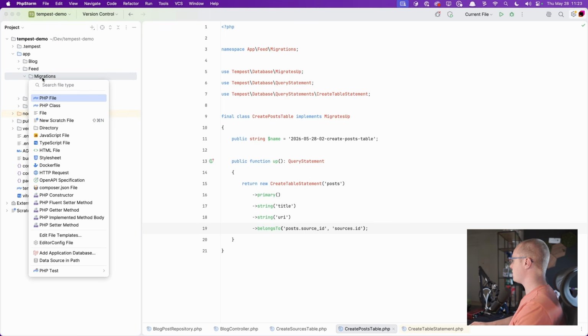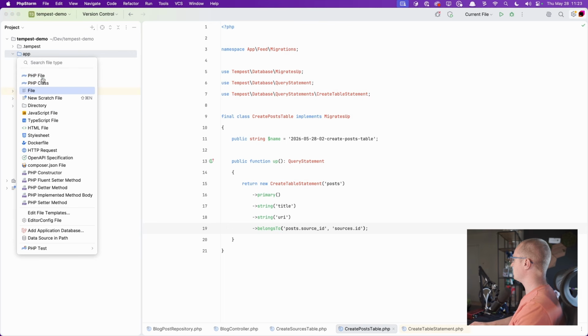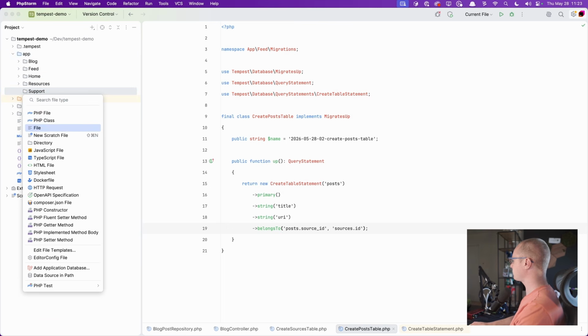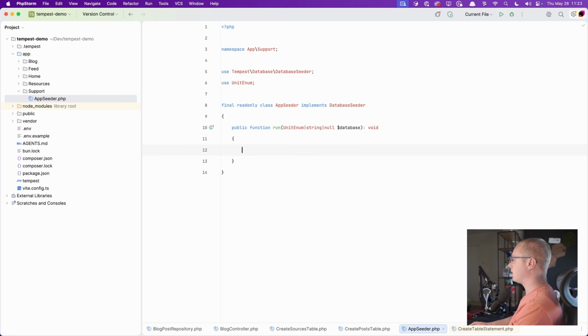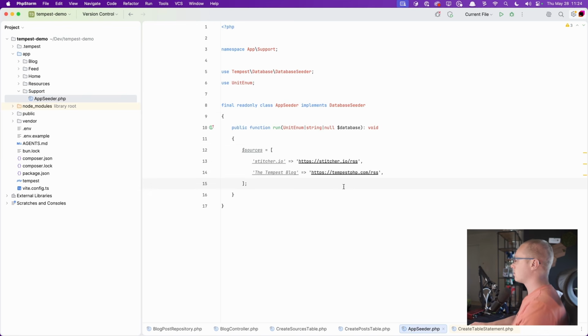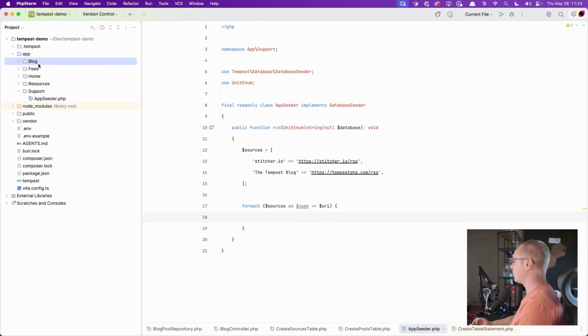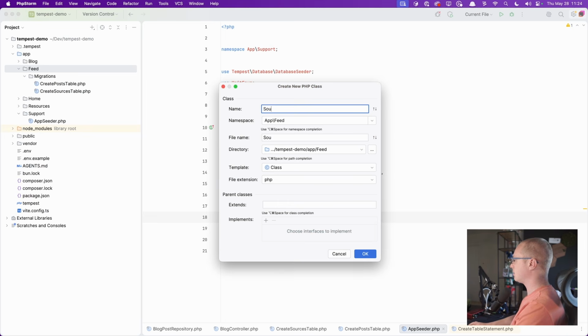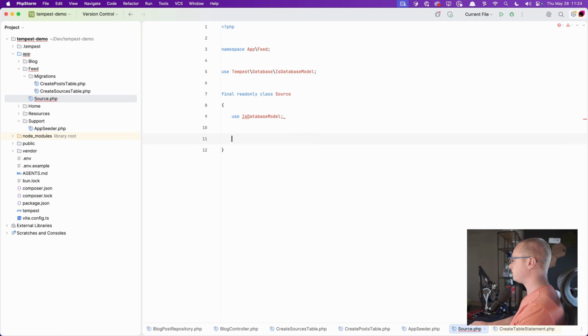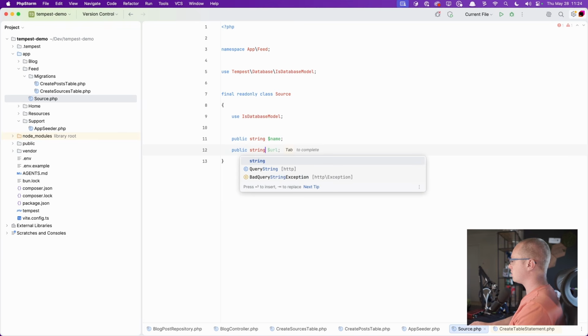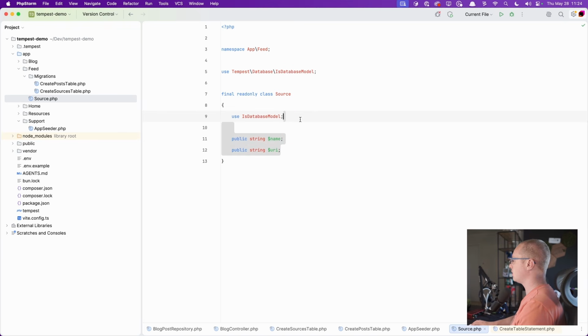What we're gonna do here as well is let's just add in support app seeder, because we want to seed our database, right? Implements database seeder. We'll say Tempest blog. So we'll have these two, we'll loop over them. Sources as, we still need our model classes, not a big deal. Let's say source, and use is database model. It has a public string name, public string URI. That was it, I think.